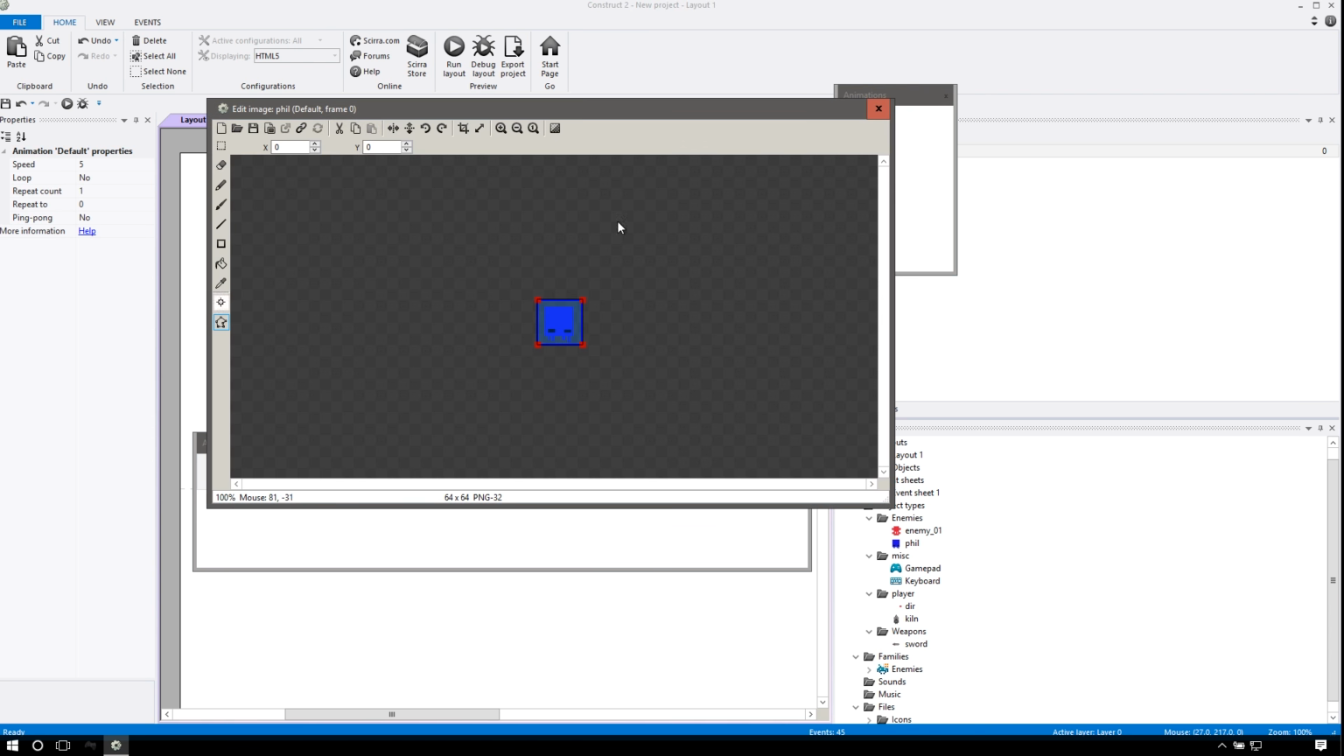Make them however you want, really. You don't even have to do this. You can just leave it as big as you want. But I'm going to do it this way just so you guys have a little bit of understanding of how the hitboxes work.